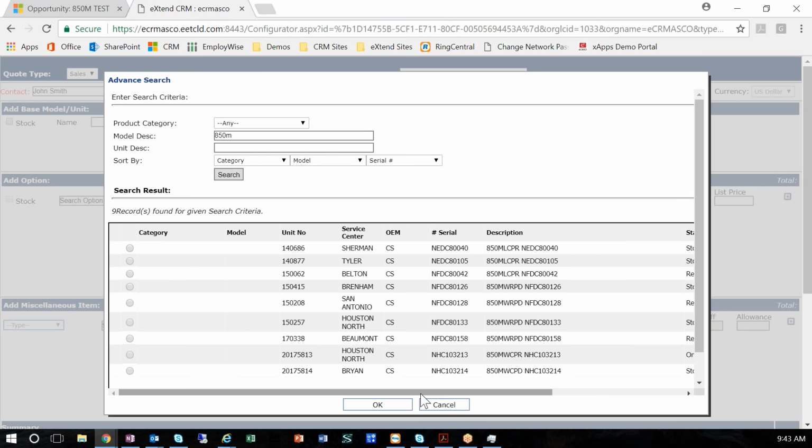Yeah, that's what I was thinking. You can search by unit number there. Kelly, did you see that? The advanced search, that's where I picked it from. The magnifying glass next to the model. Hit that, the little one right next to it. That would be much easier. Just put 850M and it'll bring up that list.